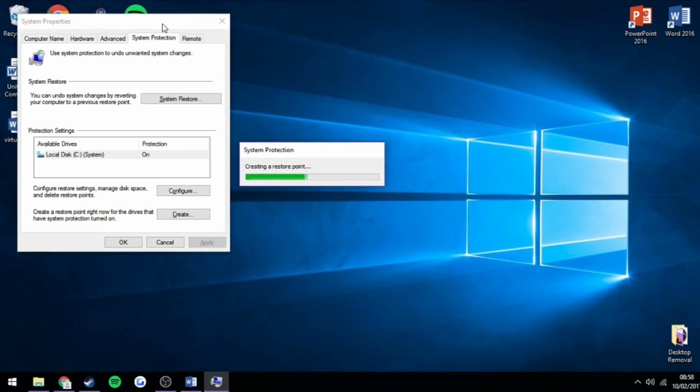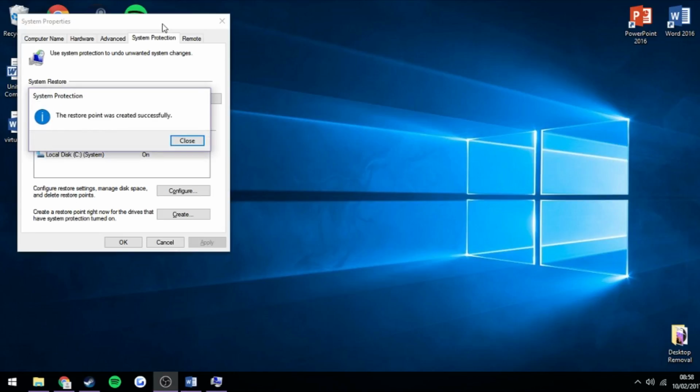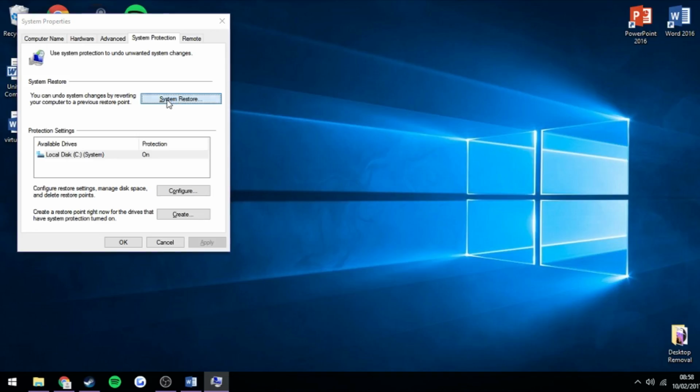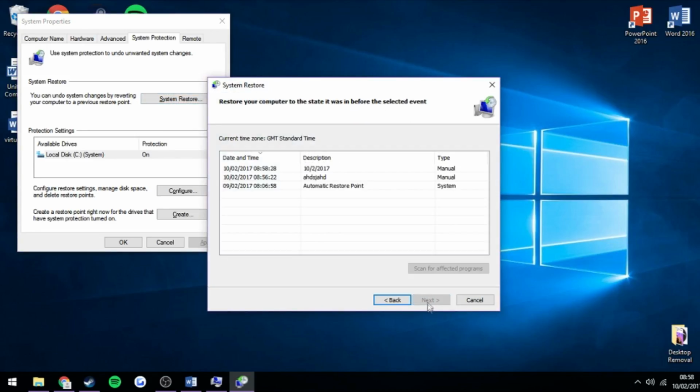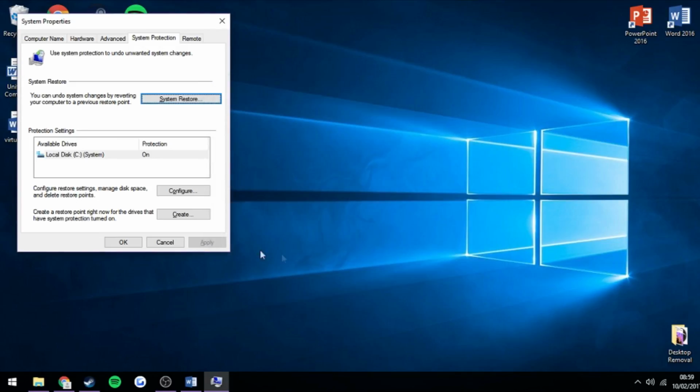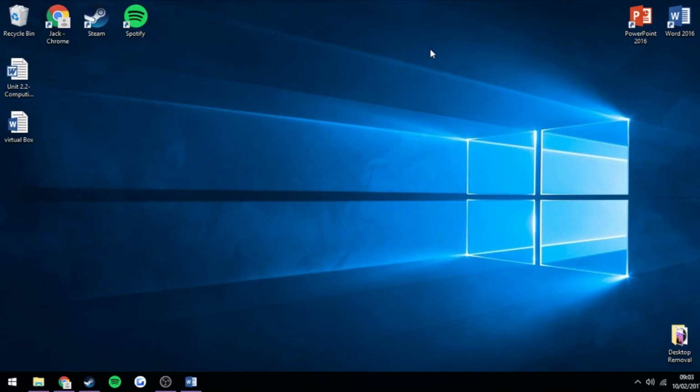It does take a while depending on your storage, how many gigabytes you're currently using on your hard drive, but it is very useful if you know how to do it. I'm showing in the video how to find a system restore point after you've currently made one.